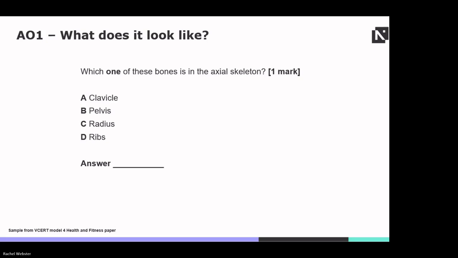We've tried to be quite generic in the examples that we've used this morning so that hopefully everybody can find something that they can relate to. This is an anatomy and physiology question, and it comes from a health and fitness paper. You can see from this question that it's an AO1 question, and it only carries 1 mark.